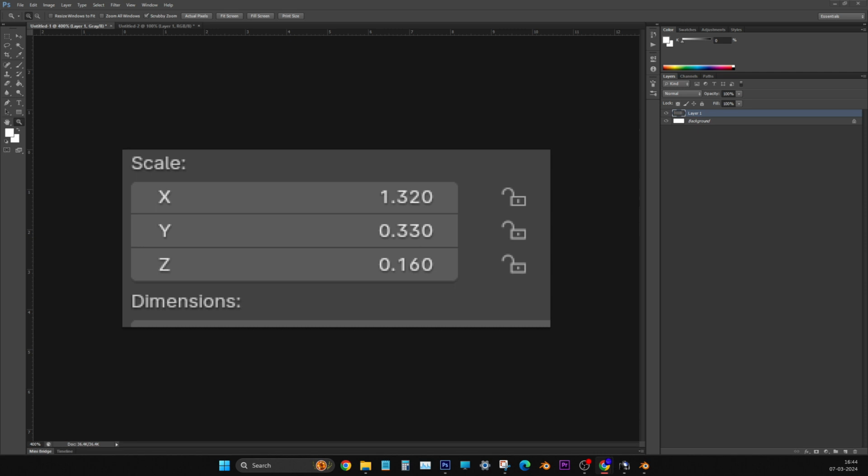Right. Now, this cube, you have selected it. Go to front view. Press 1 on the keyboard.